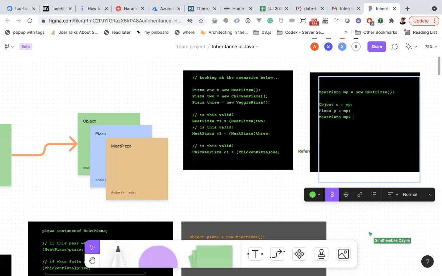MP2 equals MP. But I can't do this. I can't say chicken pizza CP equals MP, because meat pizza was never a chicken pizza. So I can't do this. This is okay. This is okay. This is okay. And this is also okay. But this is not okay.